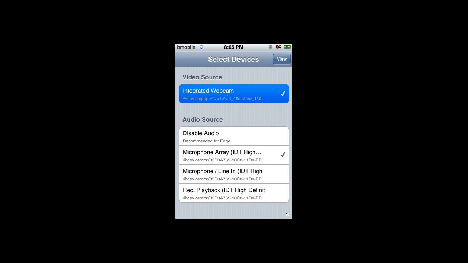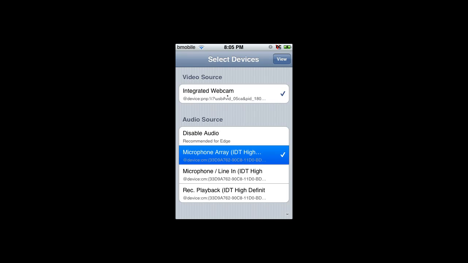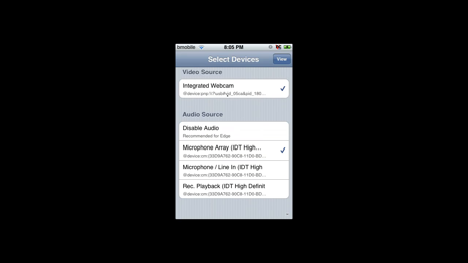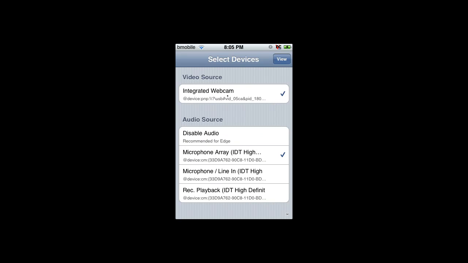Make sure you have this selected and whatever you want to have for audio. And if you have 3G or Edge, I recommend you select disable audio. If not, if you're using Wi-Fi, select that, which is my own. Now select view.